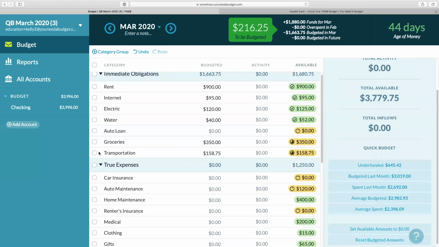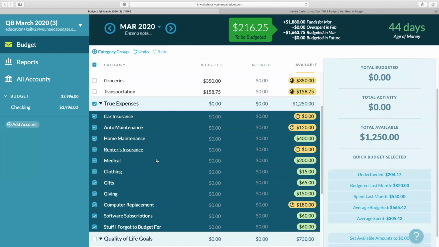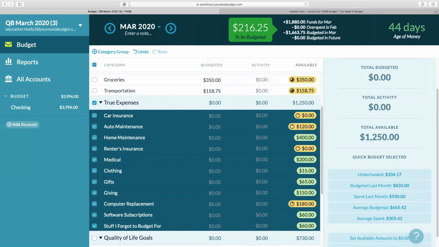And I'll use the same approach for my true expenses. Let's select them all. Now, some of these categories are discretionary, so I did not add goals to all of them. So based on my average budgeting for all of these categories, I would need $665.42 to fund the averages. Well, I don't have that right now. I just have that $216.25. However, if I just budget enough to cover the underfunded goals, that would be $204.17, and I've got that. So let's do it.